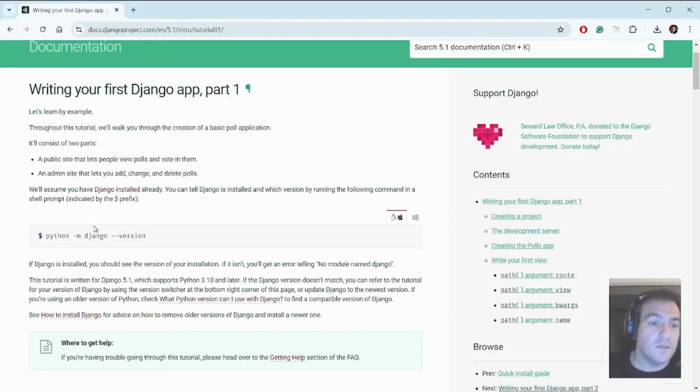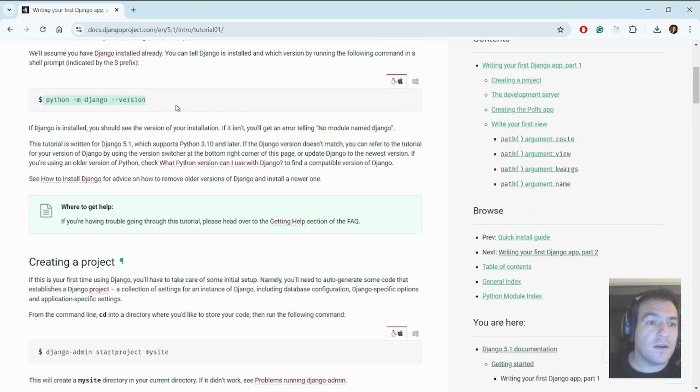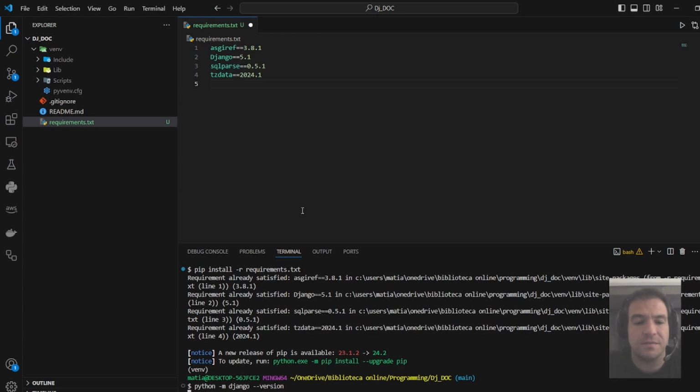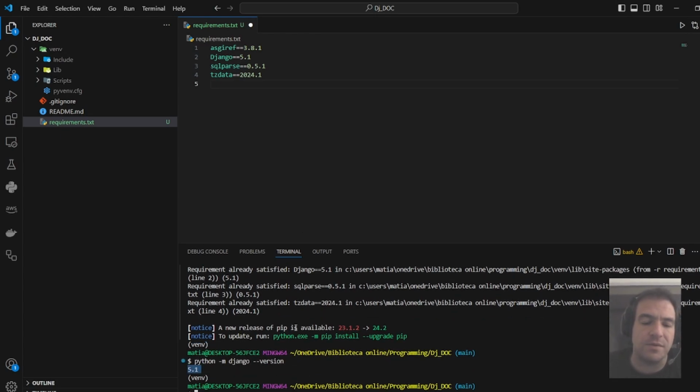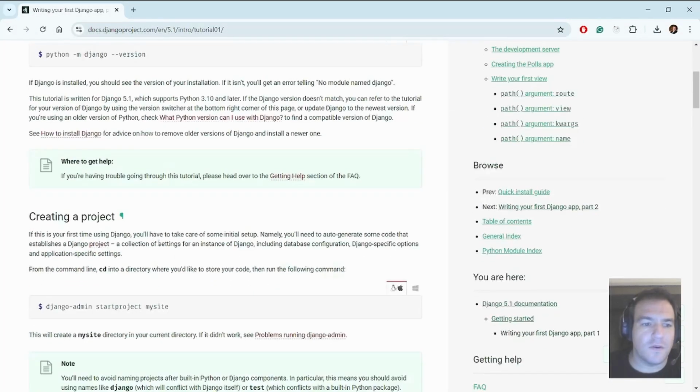Okay, so we installed Django. Okay, we can check like it says there, python -m django --version to see what version we have. 5.1, which is the latest one, and we get here. Okay, so we're good.